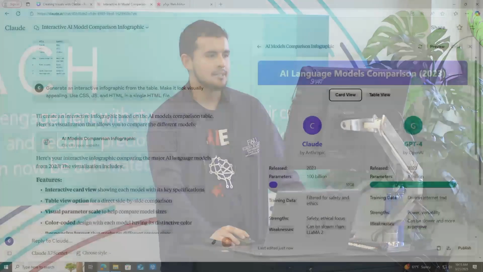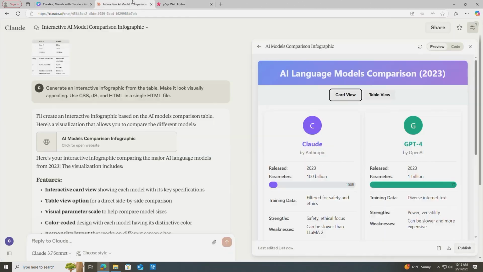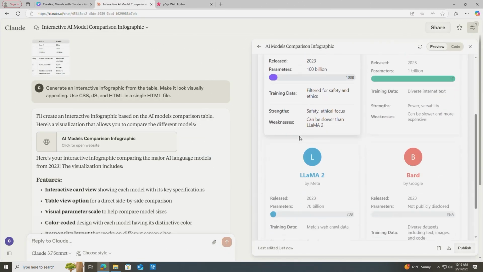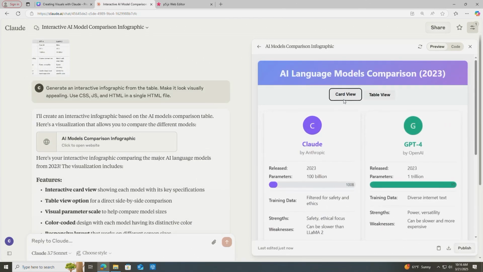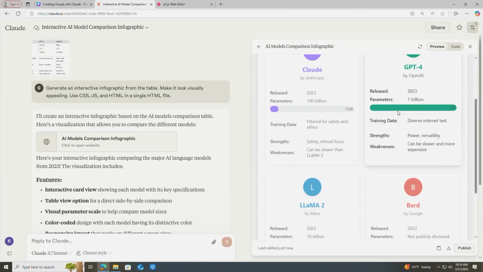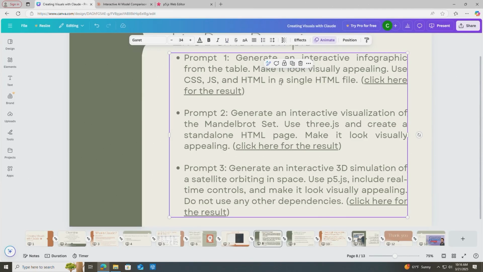If we go back to our presentation, we have here the result. This is basically another version that I had created. You can click there and you'll be able to see the result that it came out with, but we'll be using that for the next prompts. But again, I didn't have to design much, and now I have something a little bit more interesting to look at rather than just a table. So that was our first prompt.